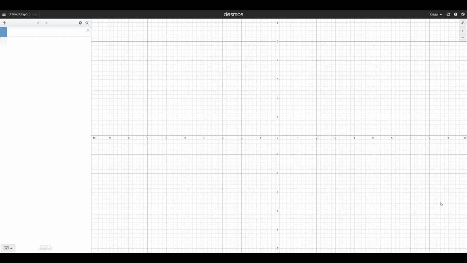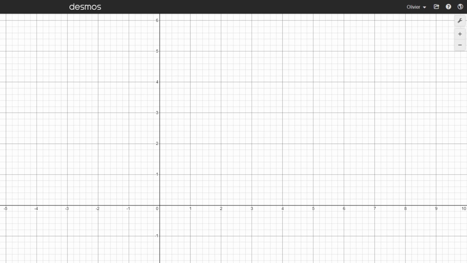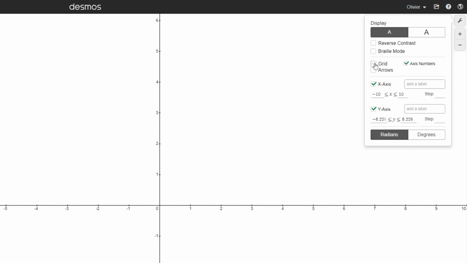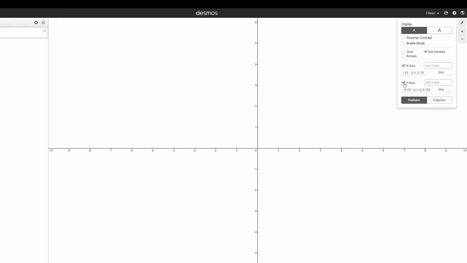Okay, so if we want a number line from Desmos, this is the default screen with Desmos. Really what we want to do is get rid of the y-axis here. So we click on the wrench in the top right corner. We can get rid of the grid, so I just click this. That is already better. And let's get rid of the y-axis.